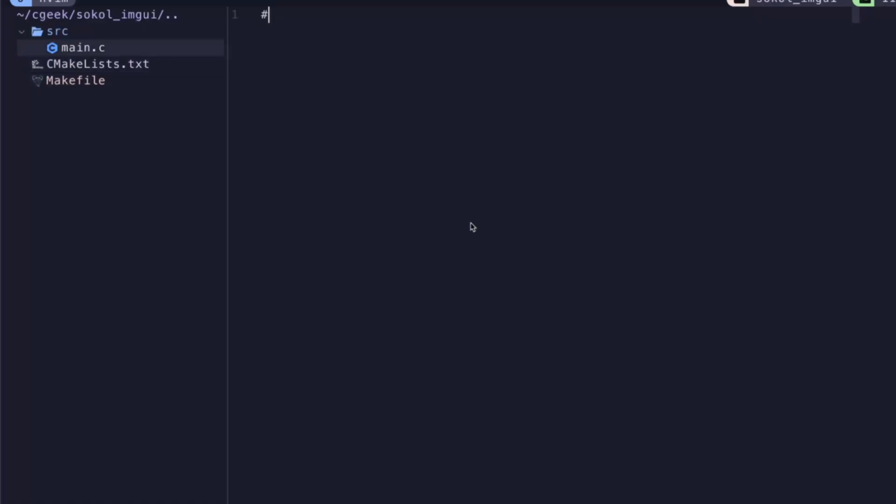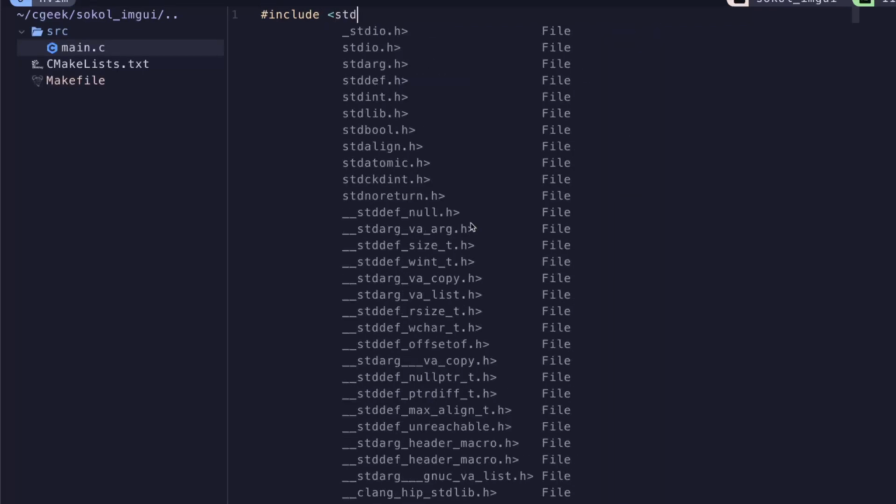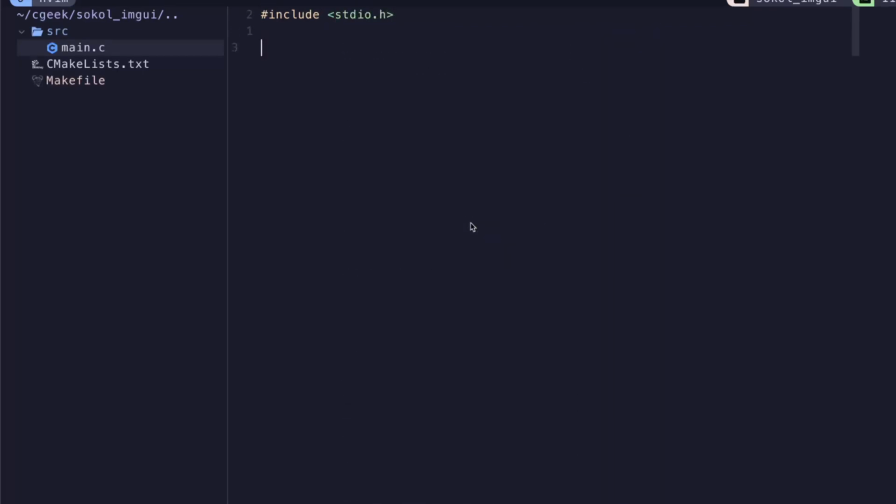Maybe let's just start off with a real simple C file, stdio.h. Okay, so we'll just start off with a real simple hello world, print hello world to the output, and we are done. So let's go to CMake.